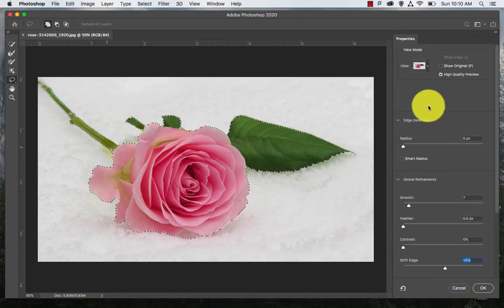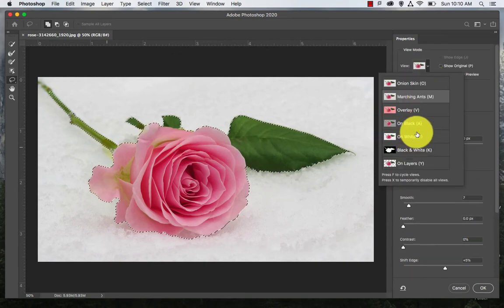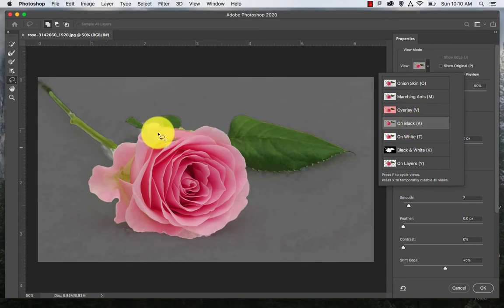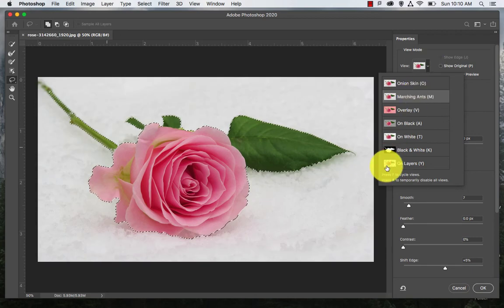worked up here, and if I need to take a look again, maybe looking against a dark background, it's looking a little bit better. I can see that it does look much better. I could, if I needed to, feather this and need a soft edge, I don't really want that.